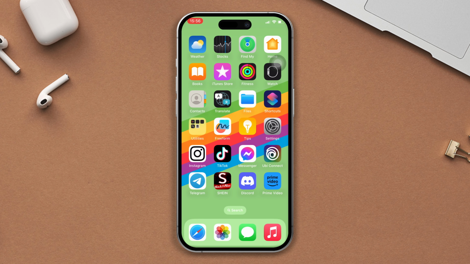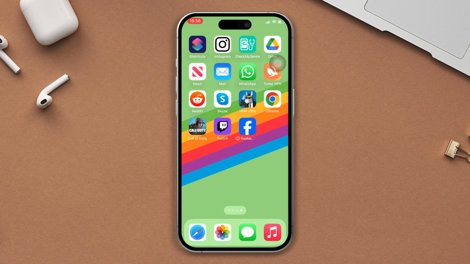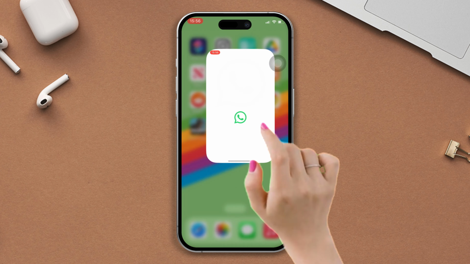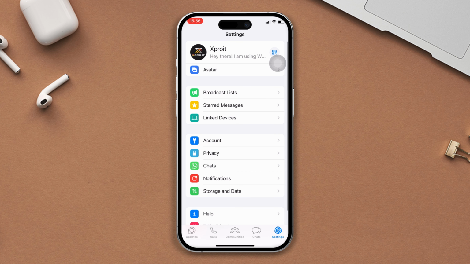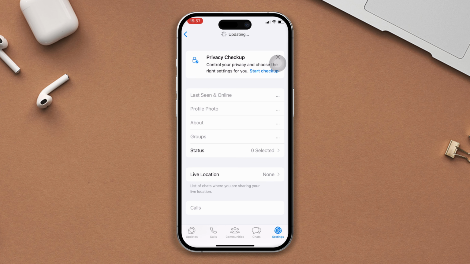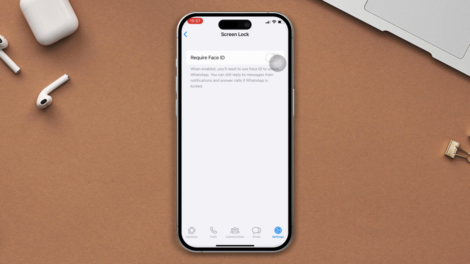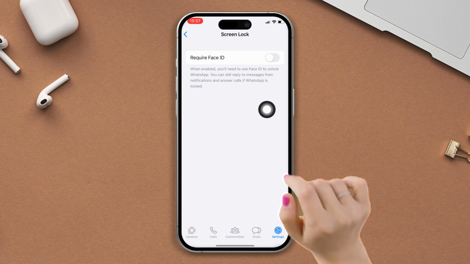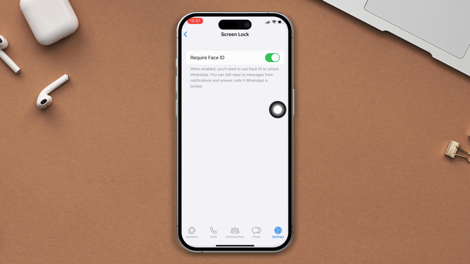Step 2. Enable Screen Lock on WhatsApp. Open WhatsApp and tap on the settings. After that, tap on Privacy. Scroll down and tap on the Screen Lock. Toggle the Require Face ID switch to the on position. And now, select the duration for when Face ID should be required. Your WhatsApp Screen Lock feature will be enabled.